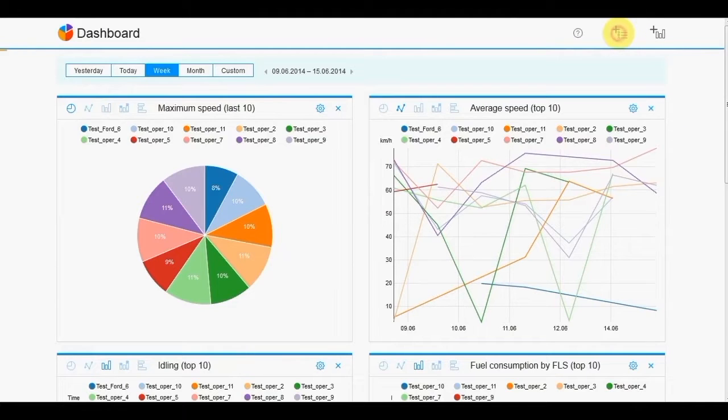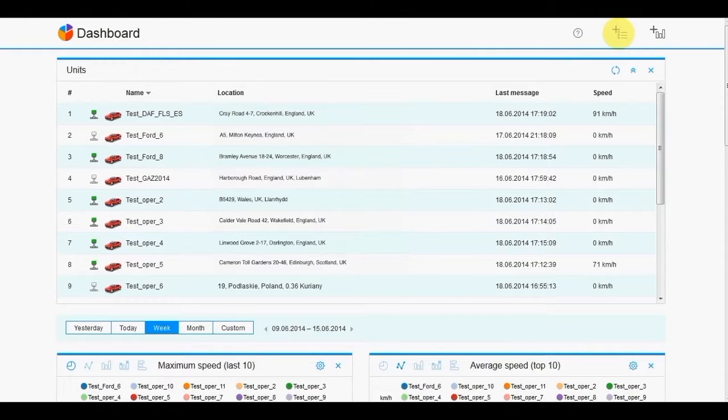Click on the button Add Units in the right side of the top panel to create the list of available units. The list will provide you with the following unit details: name, connection state, location, last message time, and speed. You can refresh, hide, or close the list.